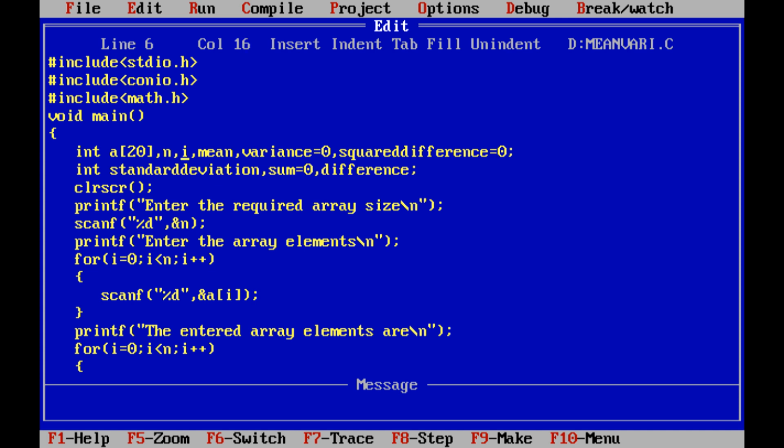i is a loop variable. Next we have to calculate the mean, the variance, and for finding the variance we have to use squared difference. Next we have to calculate the standard deviation also, and sum is equal to 0, and difference. So these variables can be declared as integer variables. Initially variance is equal to 0, squared difference is equal to 0, standard deviation, sum is also 0. Okay, next one, clrscr, the clear screen function.